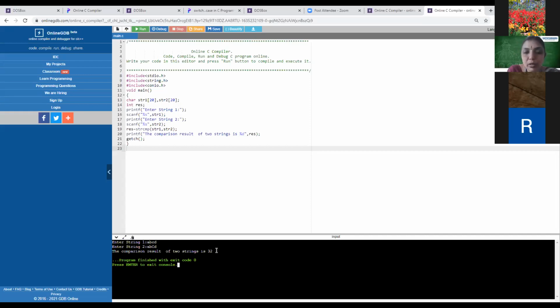Suppose I go for giving the same: A, B, C, D. Again, I give A, B, C, D. Now, what is the result? The comparison result of two strings is 0.